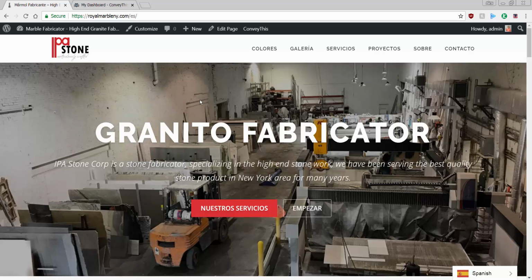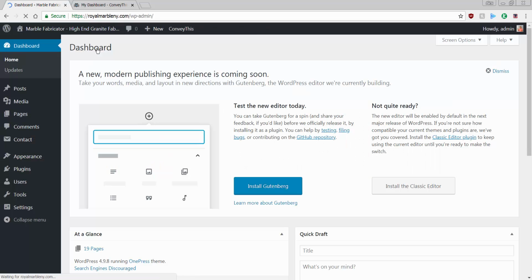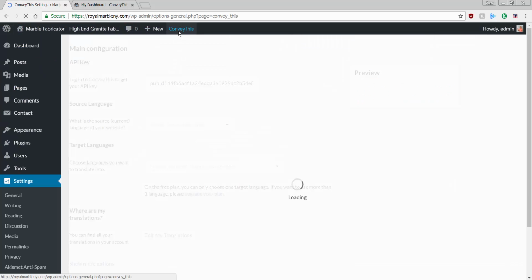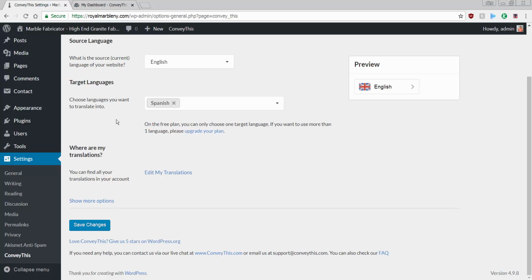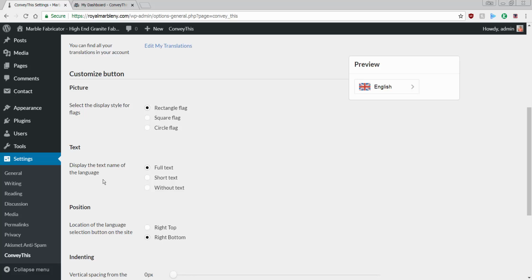Alright, so now let's look into customization options. Maybe you wanted to change the flags, for example. Once I'm in a dashboard, I go to ConveyThis again, and there is more settings hidden down below where you see the show more options. Click on this and scroll down the list and you'll see more stuff you can play with. They select the display style for flags. It's a rectangle, square, or circle flag. I personally prefer rectangle flag.